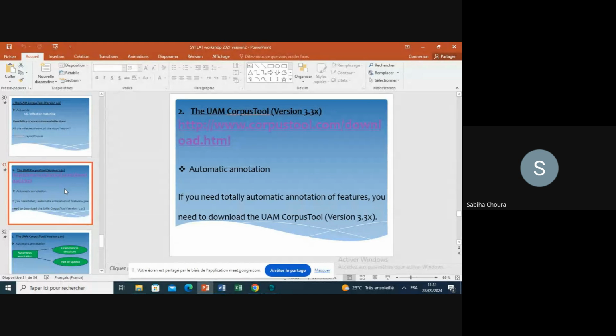Yet the previous version of the UAM Corpus Tool is more stable. It has fewer problems than the new version. So here you may use this version, but from my experience, I have faced some problems in the use of this version. The previous one is more stable and safer to use. But even this one has some advantages. It helps you to carry out the automatic annotation, maybe to check your annotation against the automatic annotation and to see the differences in order to further check whether you are going on the right path or not.